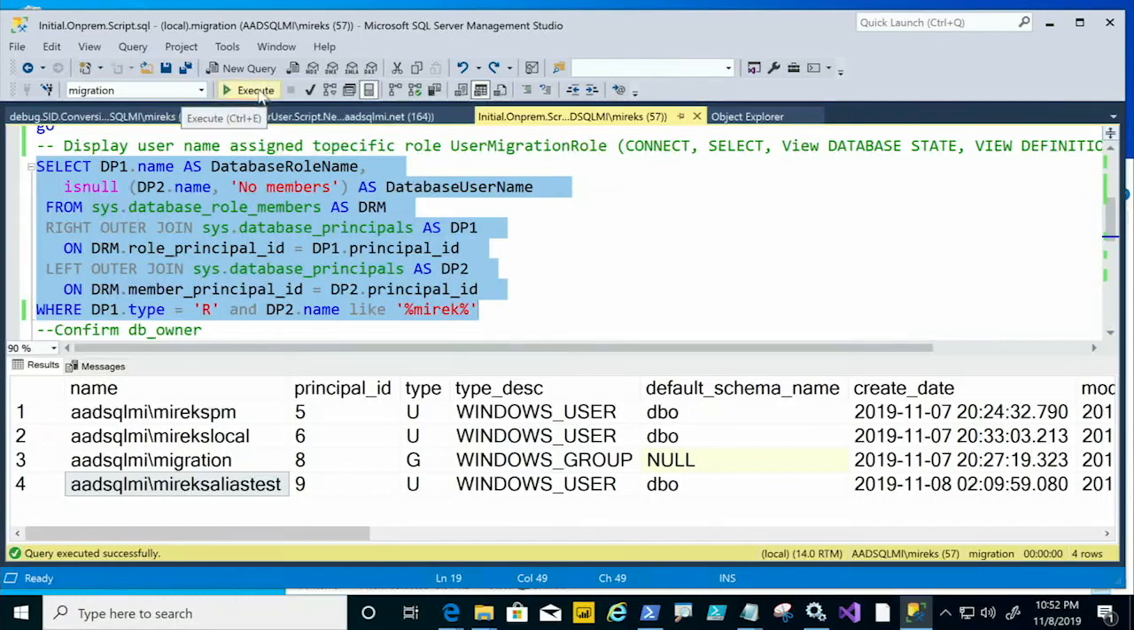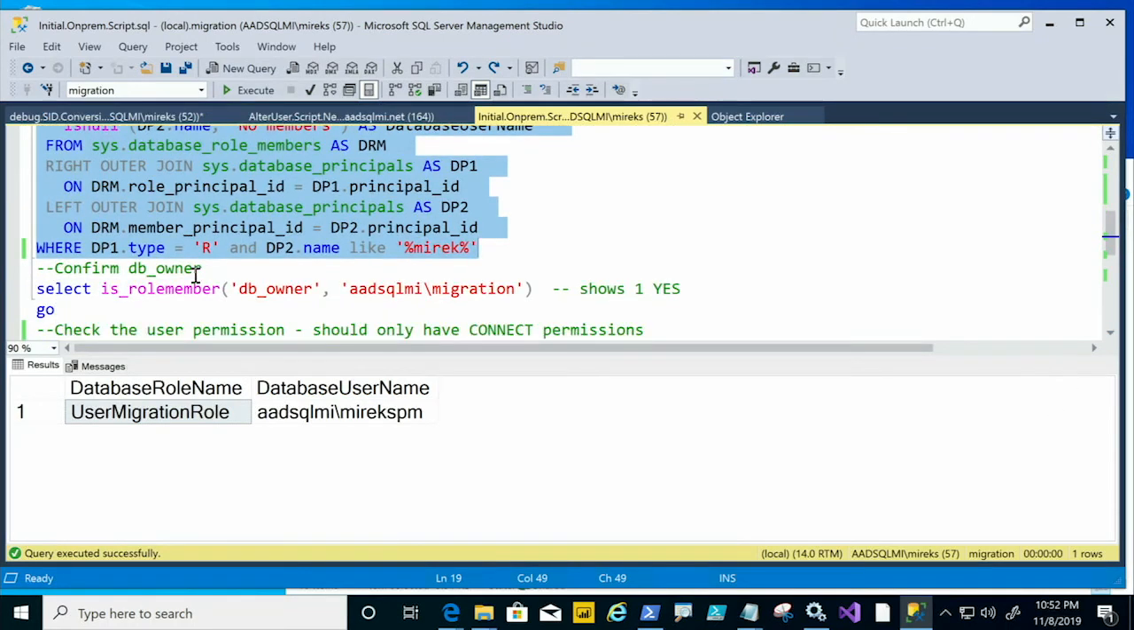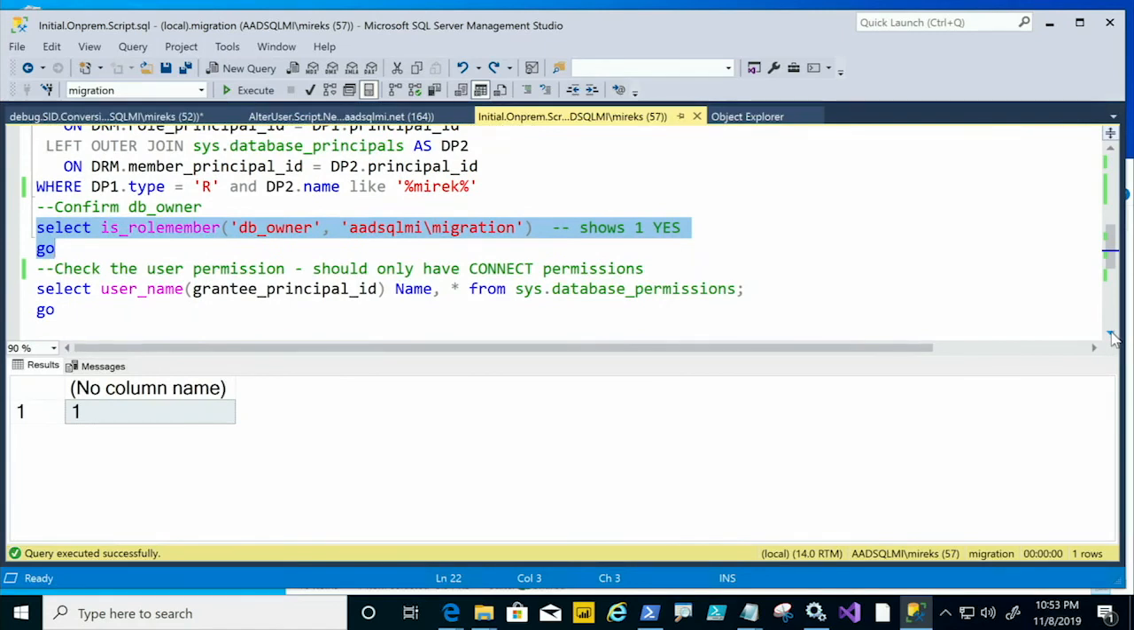So I do it, and let's see what we have here. You can see that this user migration role has the user PM as a member and has all the permissions that were granted there. For the group, I can make this group a DB owner, and I did this. So if we select right now to see if this group is DB owner, you will see that it is. It has a 1, which means this particular group is the DB owner for this particular DB.